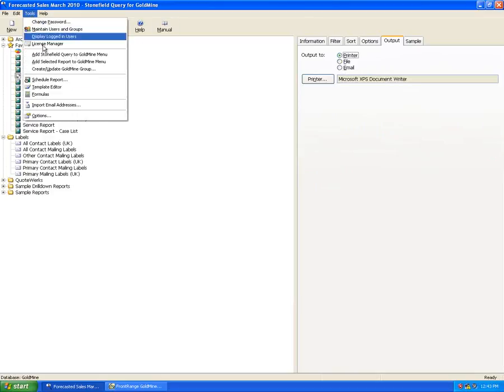Now, your customers are going to want to automate their reports. They're going to want to do things like creating groups. You can create groups in GoldMine to do targeted marketing campaigns. You can add Stonefield Query reports, or Stonefield Query the application, to GoldMine menus. You could launch Stonefield Query via a button on one of the toolbars.